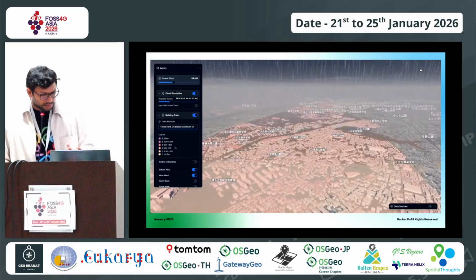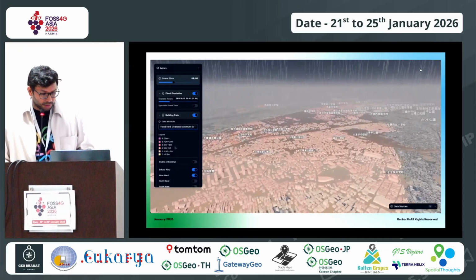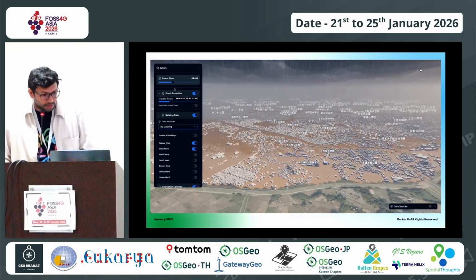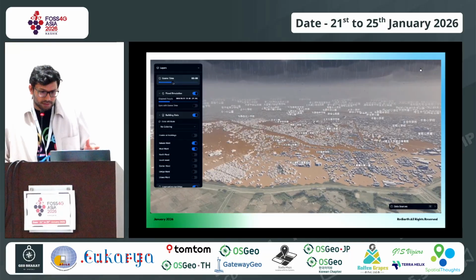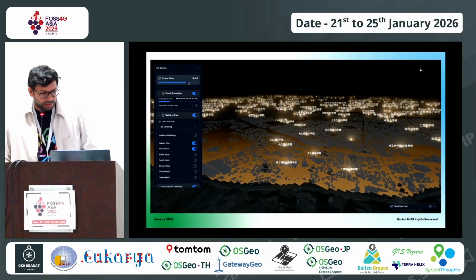Now, this data set is obviously LOD1, so it's not that realistic, but if you were to see it in the form of LOD3, it looks much more realistic. And ever since Google photorealistic tiles have been there, it's getting better and better.